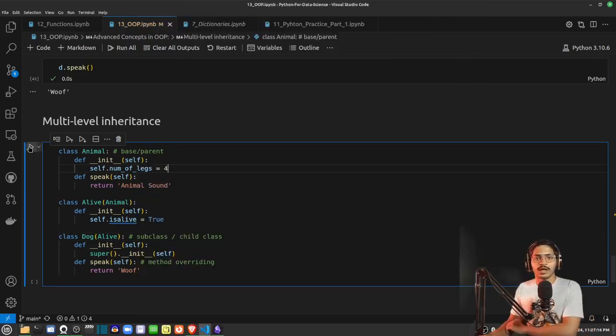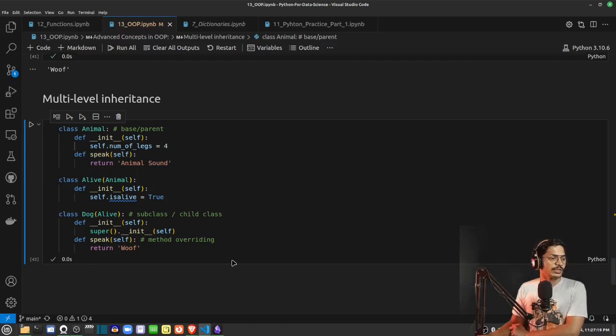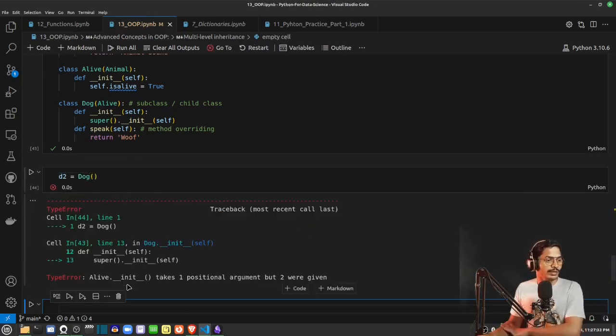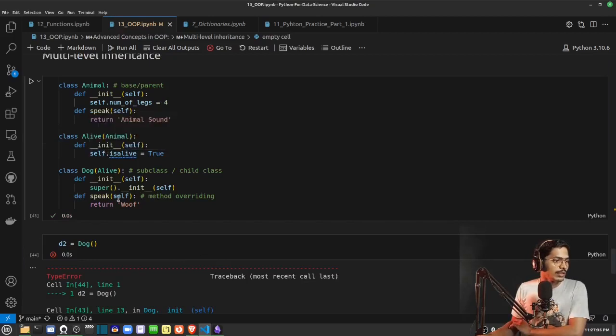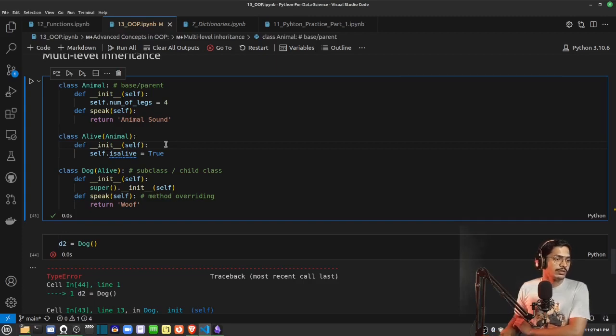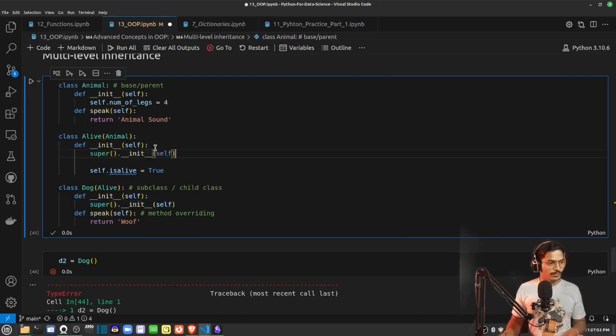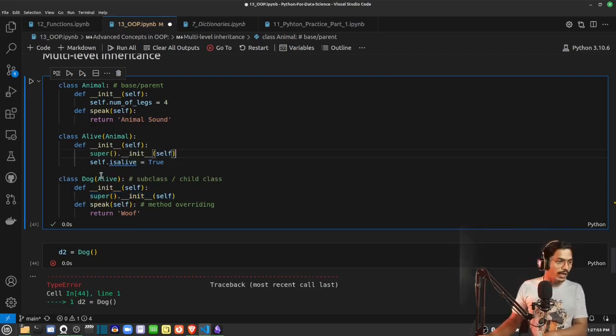Let's try to run it and let's see what happens. We successfully ran this one. Now let's create one more dog, D2. Okay, no more thinking on what should be the name of the dog. D2, we are getting a type error. Okay, where is the error? I have to first, similar to this one, also use this super init method to run here. Now this will run without an issue.